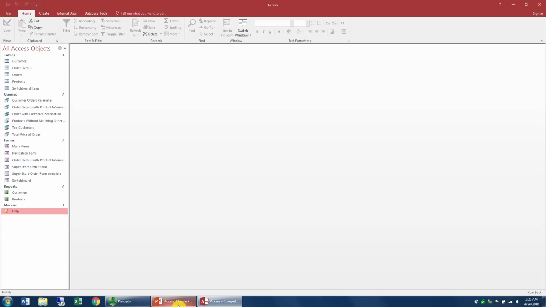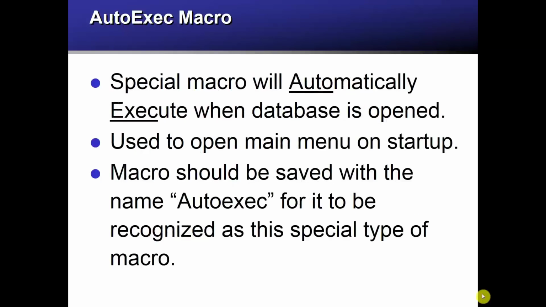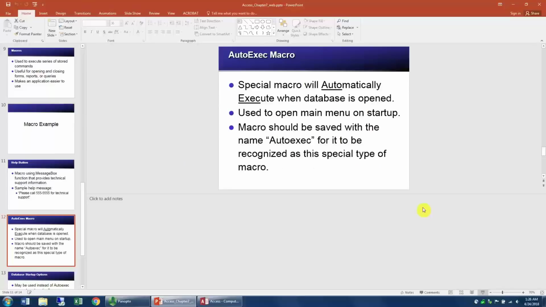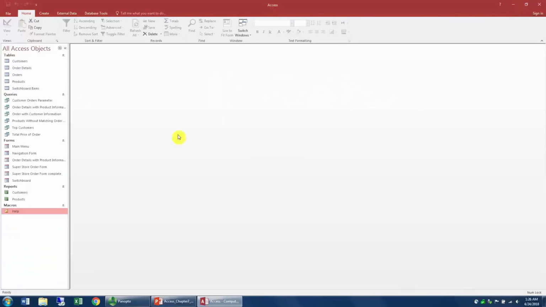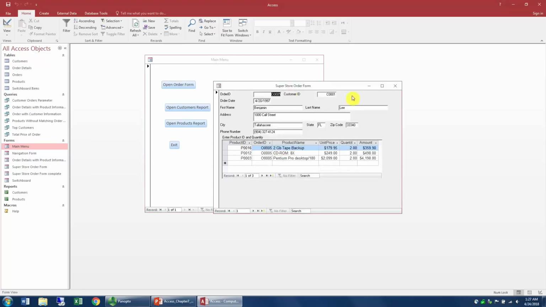All right, we have a few other macros to go over. The next one is the AutoExec macro. This is another required macro for your project. And actually, I'm going to do another macro before this one. Now that we've done a basic macro, let's go ahead and build a macro that will open up our order form for us. Now, we already have a button that does this, but I wanted to do something a little different.